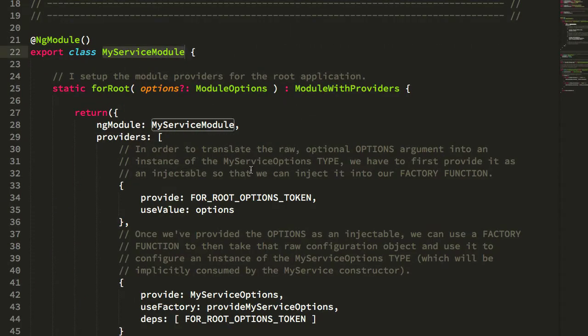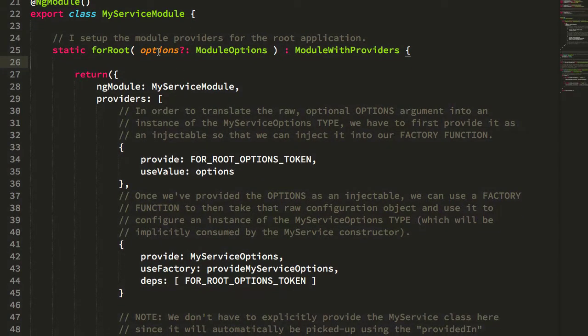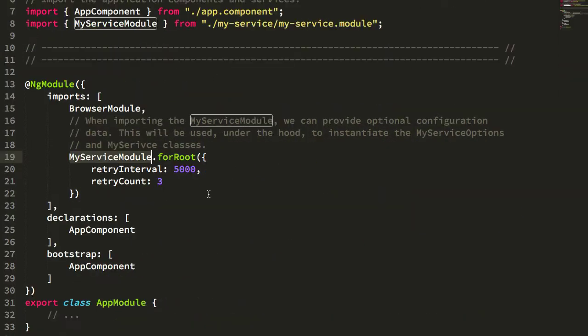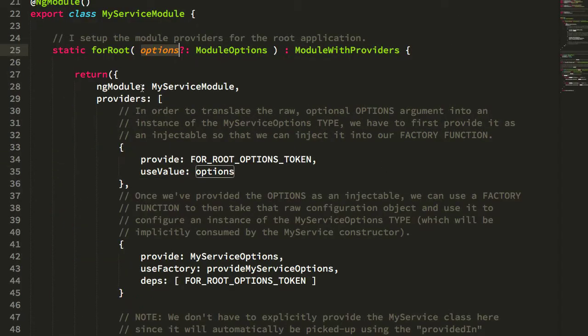So here's MyService module, and you can see we have the static forRoot method, which is a pattern that's been formulated in the Angular ecosystem. And it will take this options object, which is again this options object that we're passing here to the forRoot method. So it will take that options object, and it will provide it in the dependency injection container using an intermediary injection token. Now, again, I don't want to provide this injection token to my MyService class, which I could certainly do at this point, but again, I find that to be janky, so I don't want to do that.